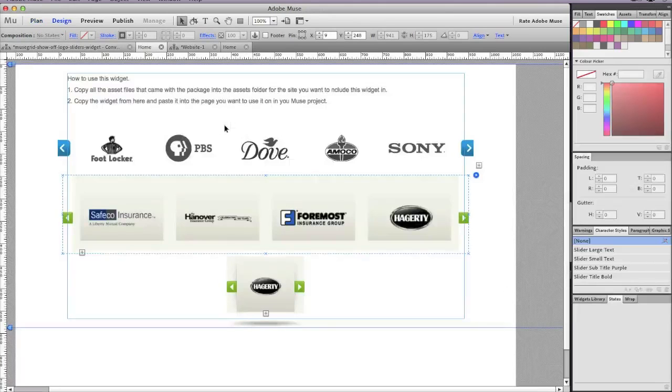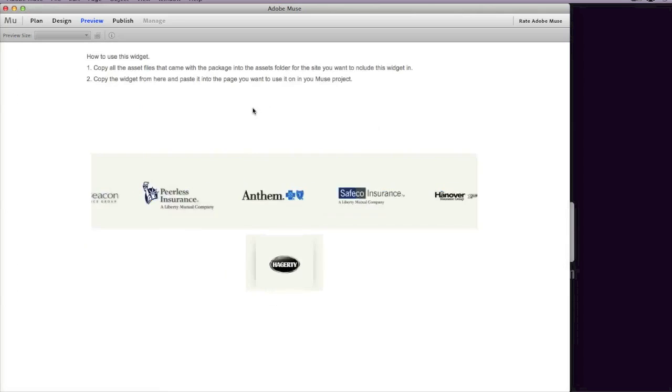Today we're going to look at the Show Off logo sliders. If I open them up, this is what you get in the pack. You get three logo sliders: this one here, this larger one here, and then this mini one for sitting in the sidebar of a page. Let's go ahead and preview and see what they do.